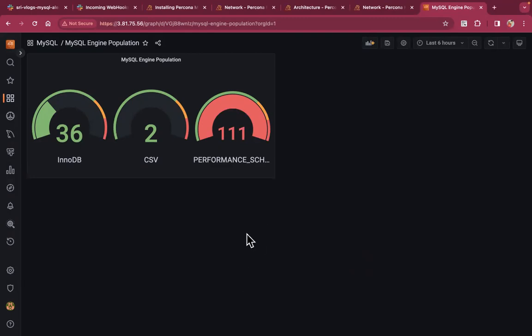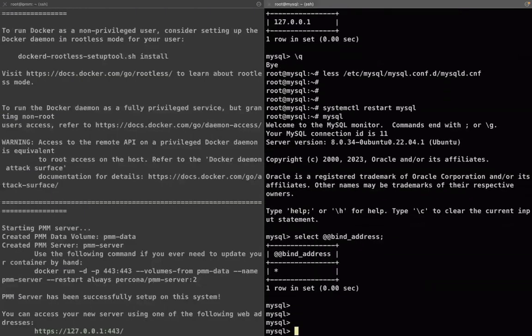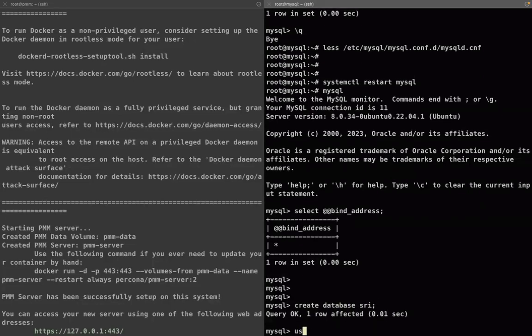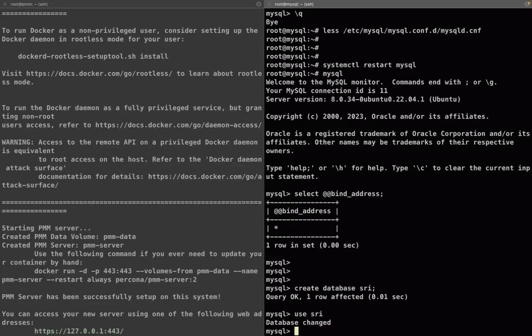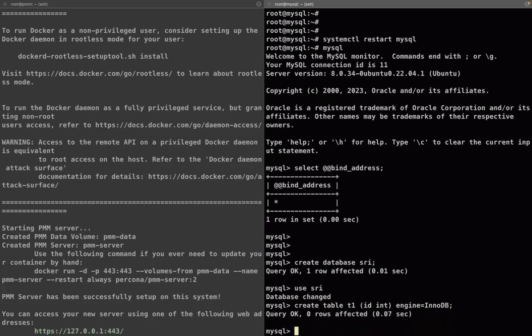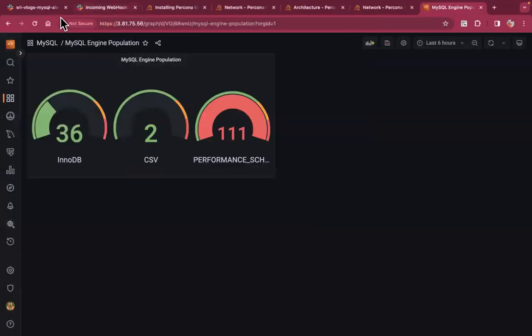So let's test one more thing. Currently the InnoDB count is 36, right? 36. Let me try to create one table. Create database 3 and use 3. Create table t1, id int, engine InnoDB. Yeah, I created one table.